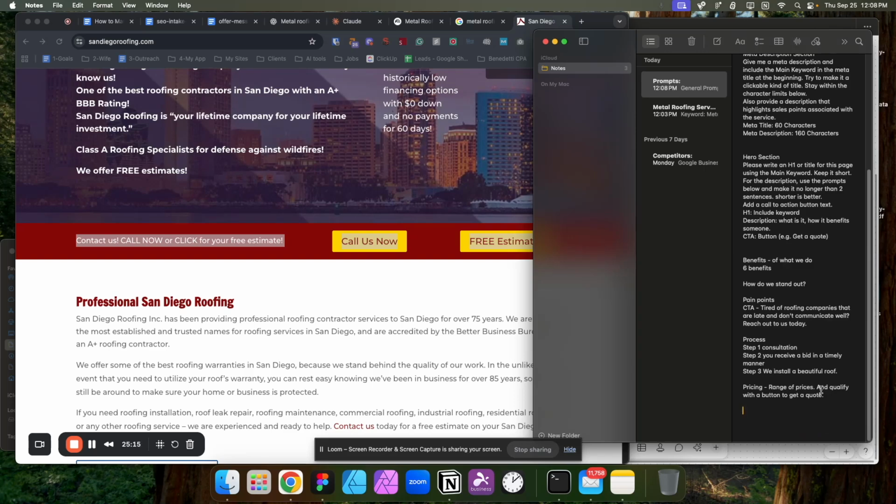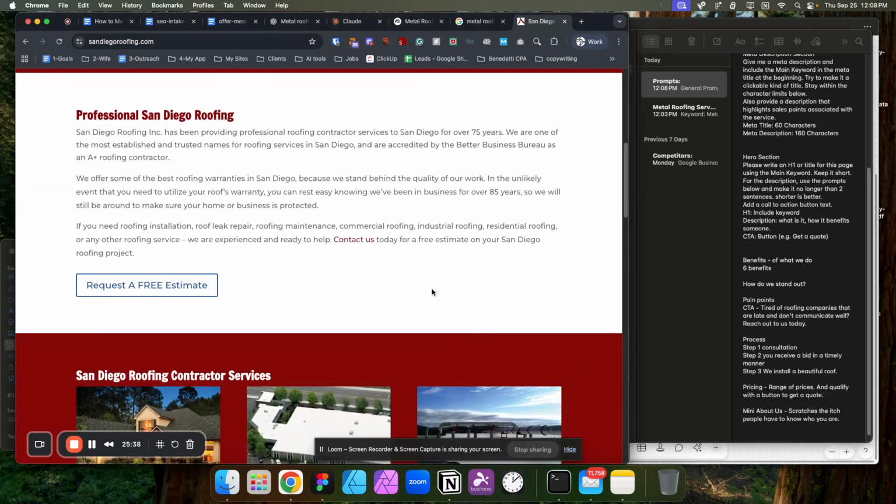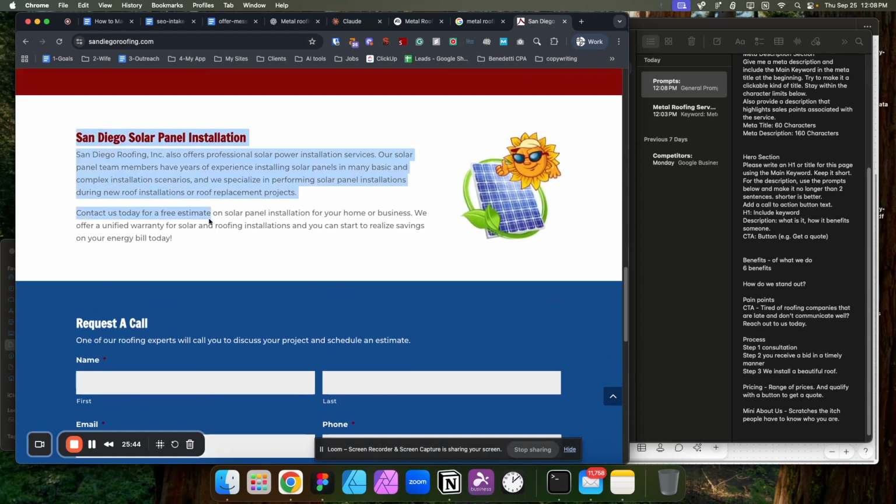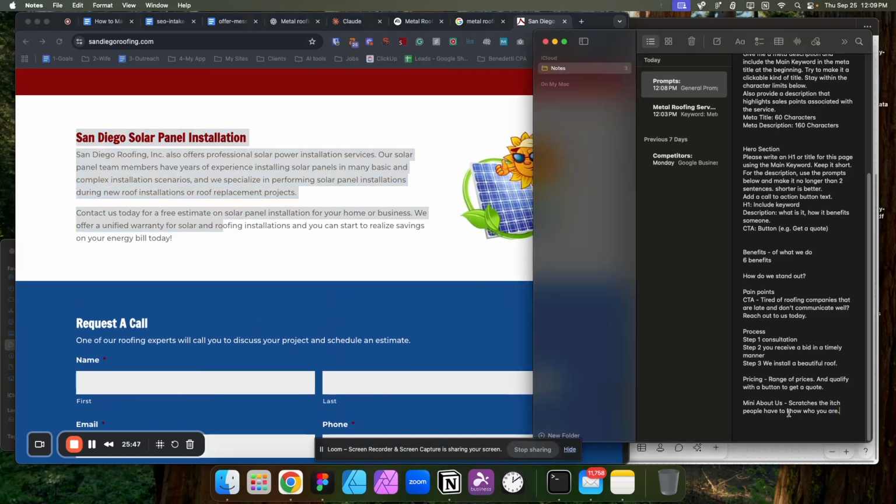There are a few other elements that are nice. So maybe a little mini about us. If this is a homepage, that could be nice. It scratches the itch people have to know who you are. So what I like is to have a little mini about us section. And what do I mean by section? This is a section here. This is a section. This is a section. So that's what I'm talking about when I say sections. Having a little tiny section about who you are, with a button to the official About Us page.